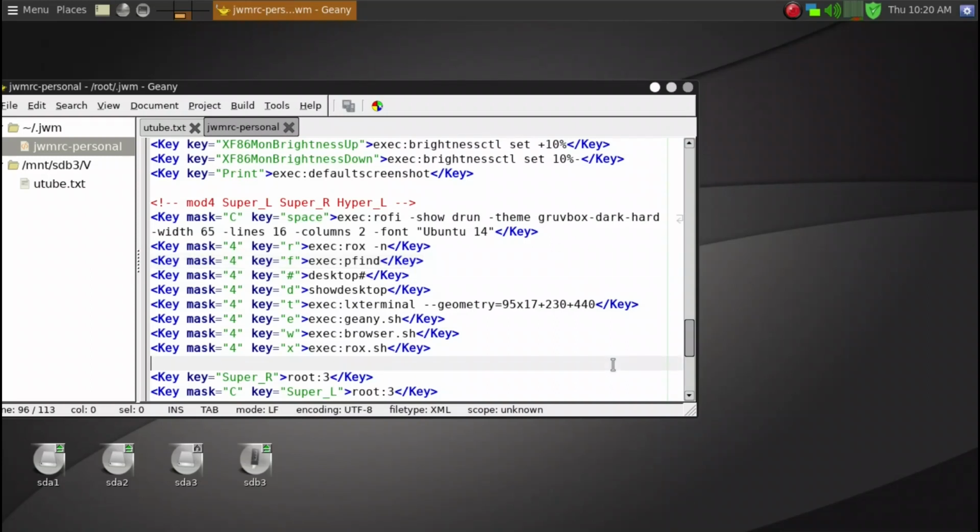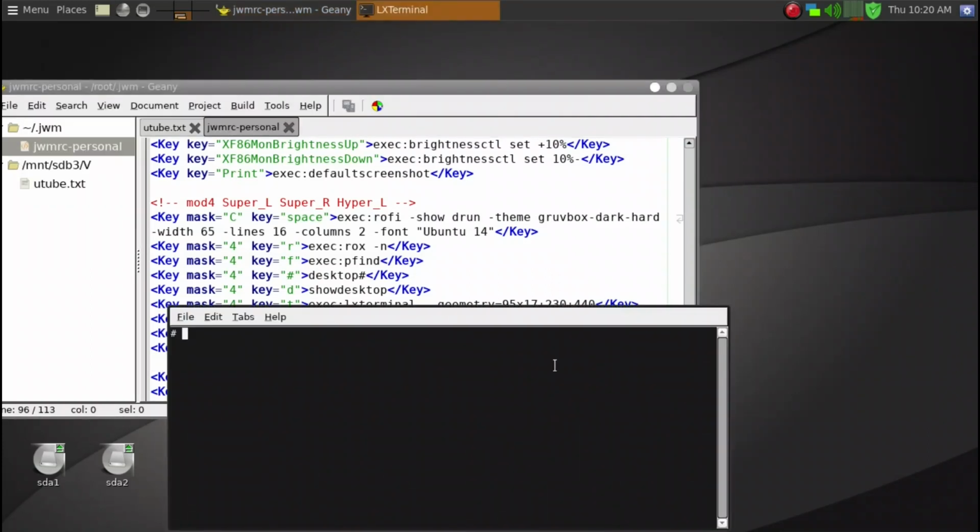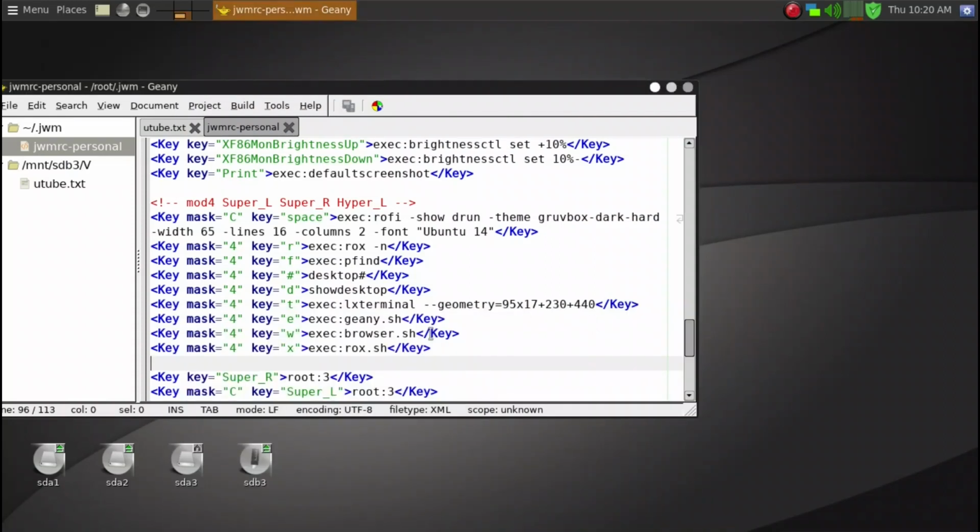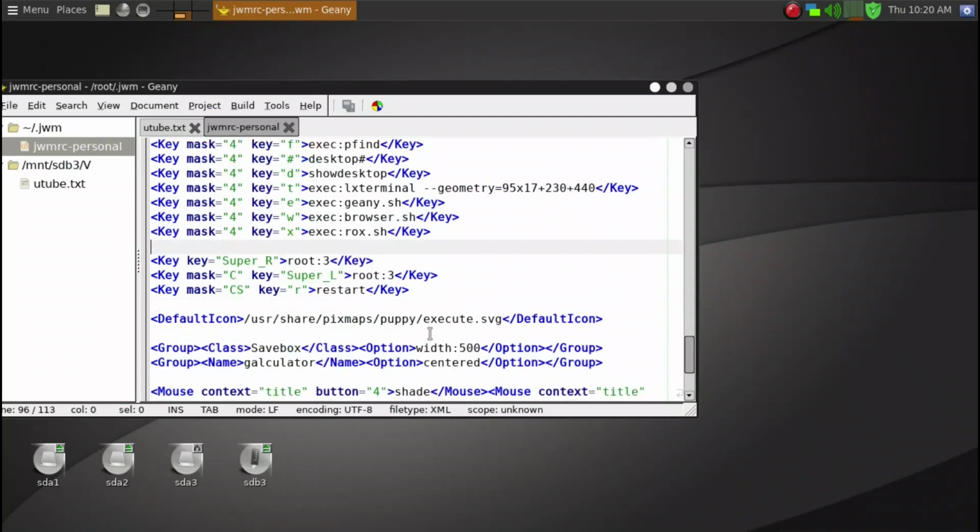Let me just go ahead and demonstrate it. So Alt-Super-T, it does indeed put it in the right place for me, but your monitor is going to be significantly different. Now I'm going to close it with F4 because now it's all bound to F4.